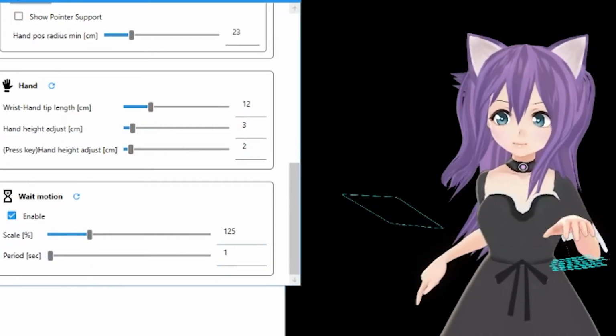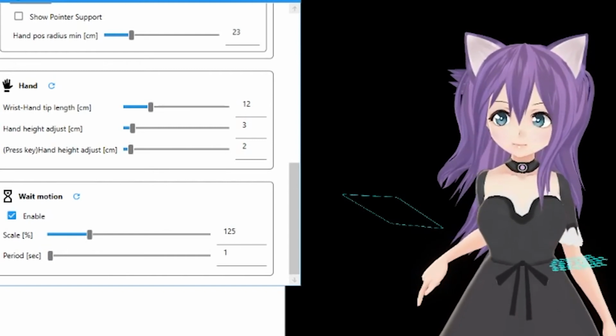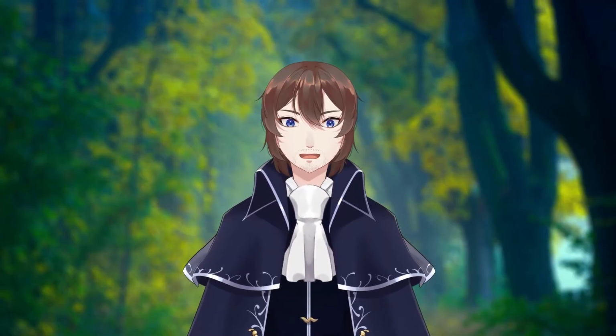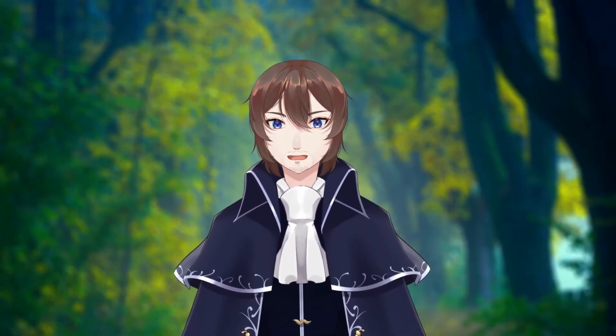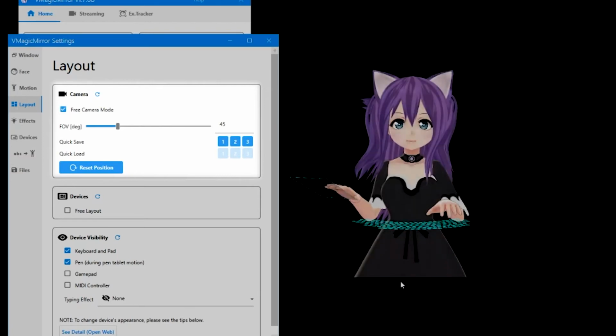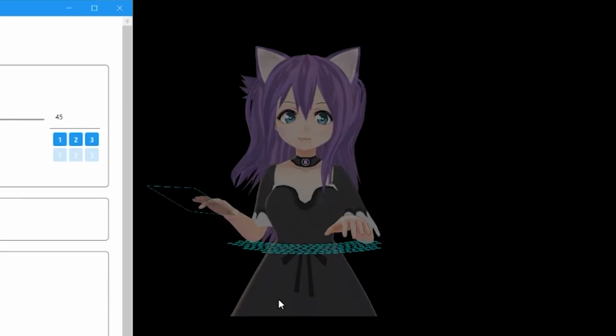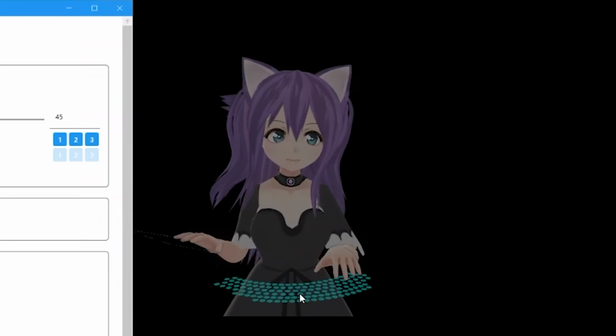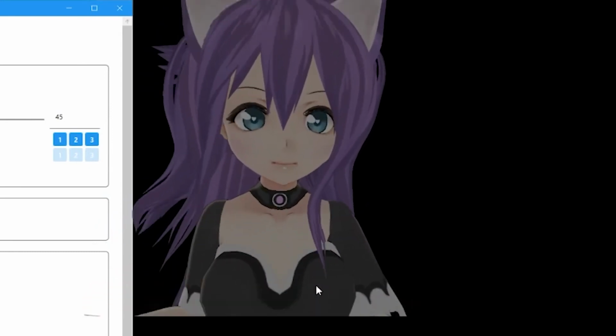If it doesn't detect any movement from the mouse or keyboard, the arms will slowly fall back to the side of the model. Moving on to layout. This is where you really get to decide how your model looks. Free camera mode allows you to move your model in the following ways. Holding right click and moving rotates your model. Holding middle click lets you drag it around, and scroll wheel lets you zoom in or out.